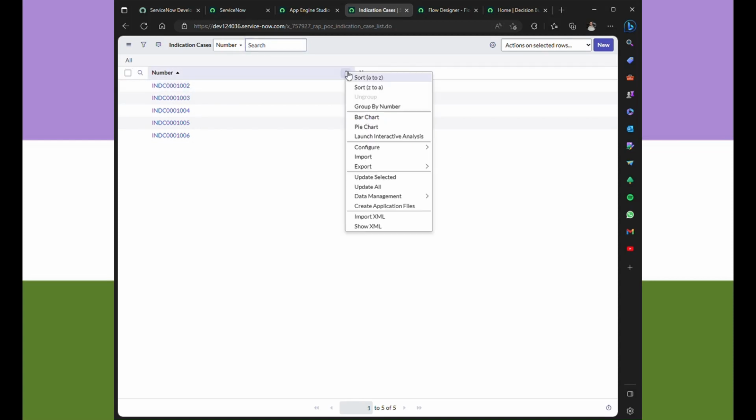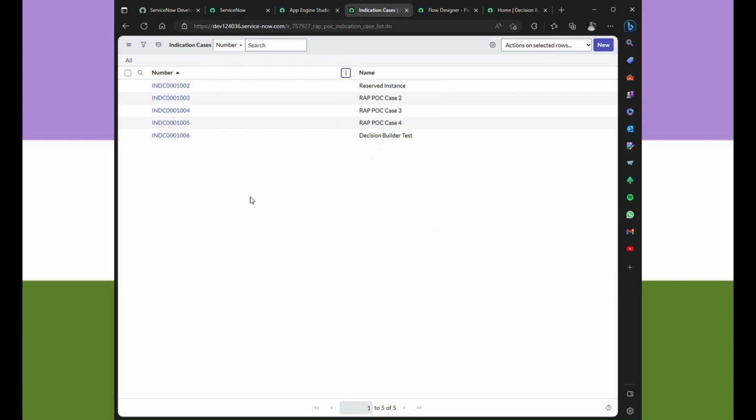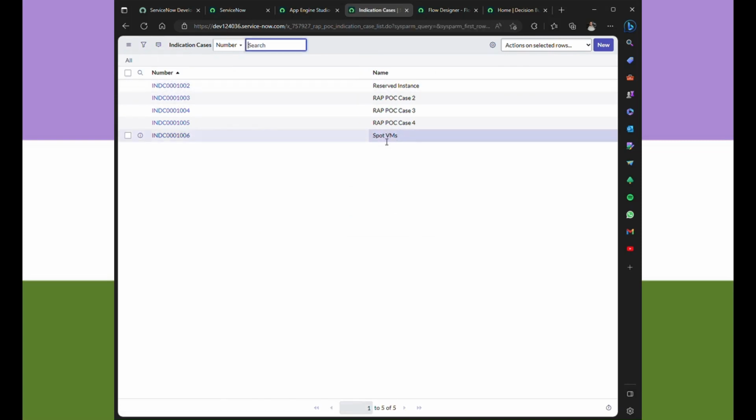I'll just go here, and we don't have a refresh option here, we have refresh list here. So you can see it's now renamed to Spot VMs. It was already renamed in the backend, and I refresh and it became Spot VMs, right?